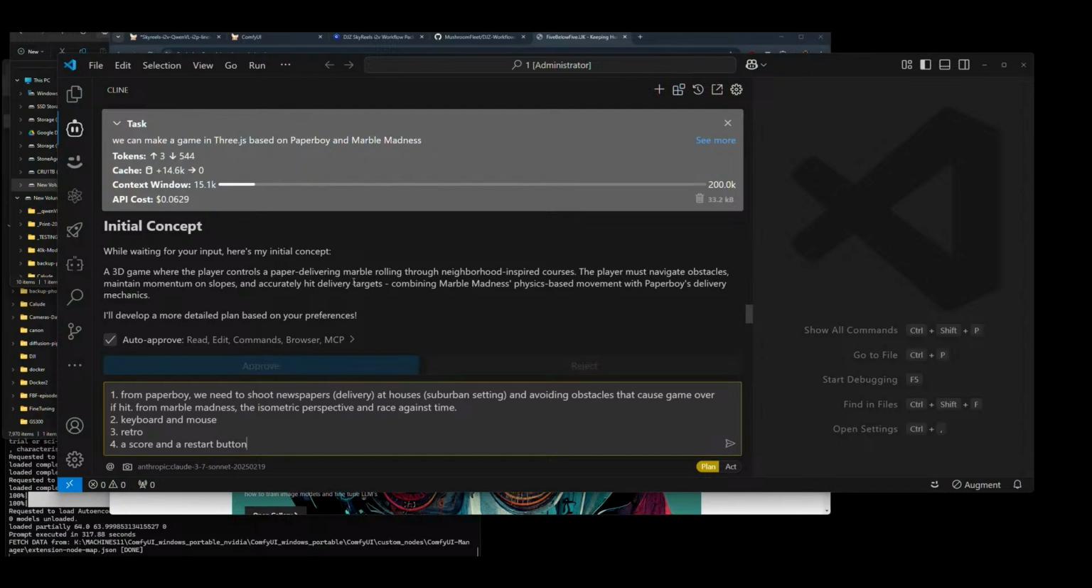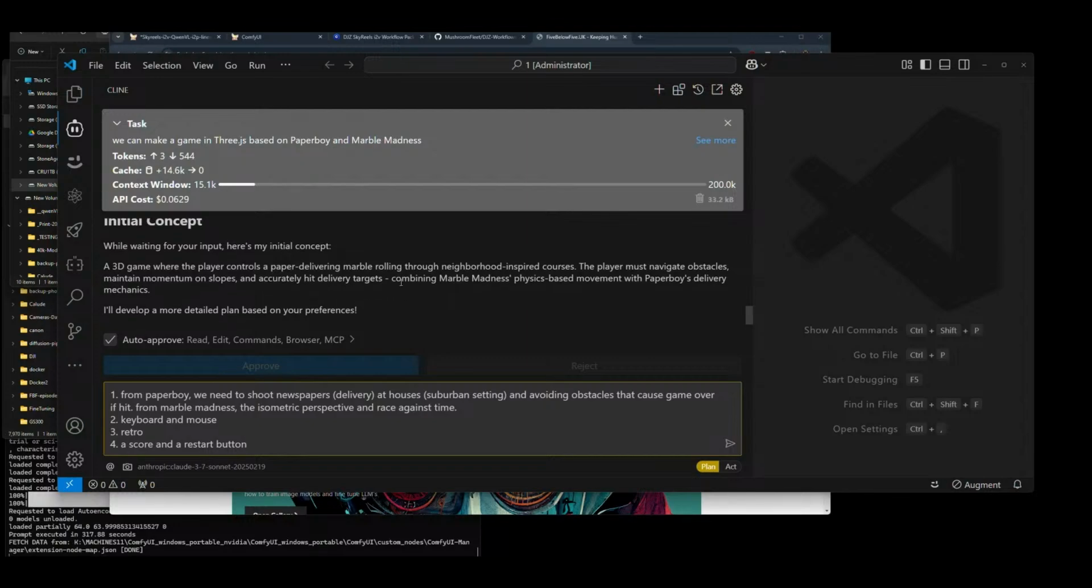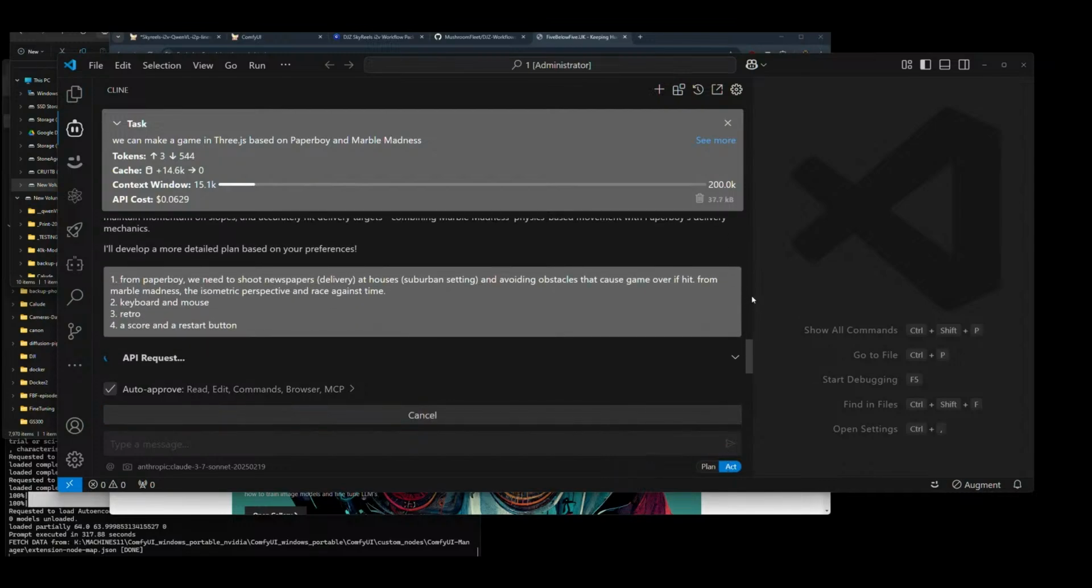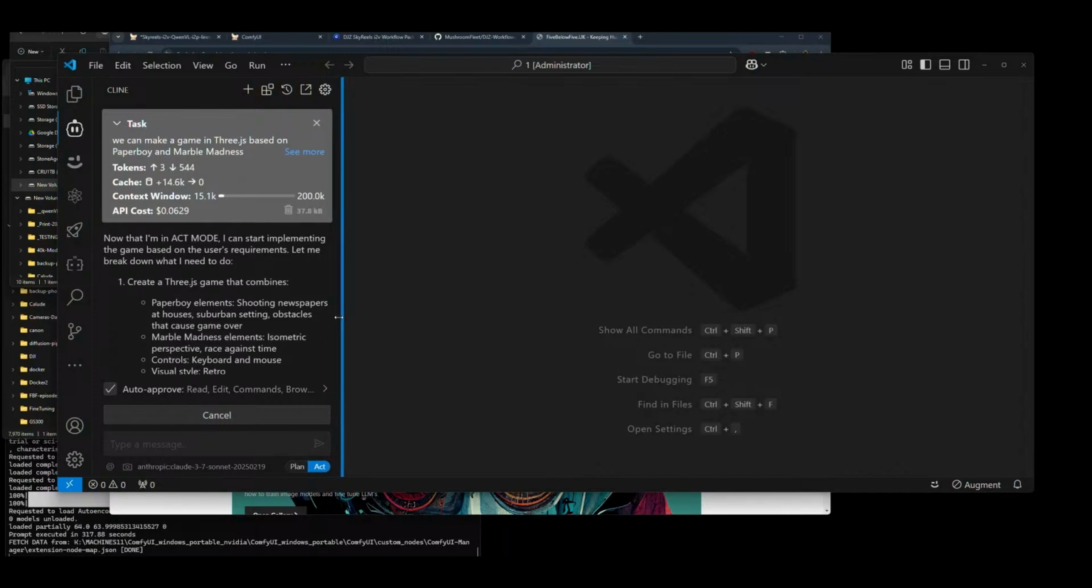Okay, so while waiting for your input, what? He was working while I was... A 3D game. Player controls a paper delivering marble through a neighborhood-inspired course. Sounds pretty cool. So you've got to accurately hit delivery targets. Okay. Wait, so I have to physically deliver the newspaper? That's interesting. That's a really cool idea. I hope you can do it. Let's go.